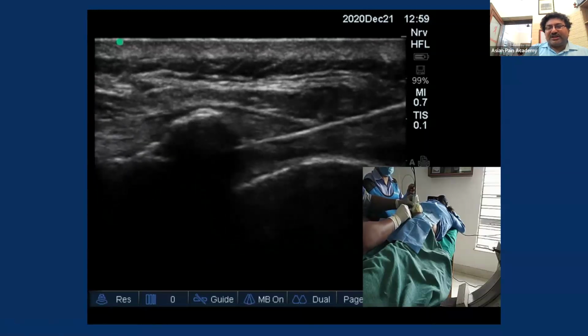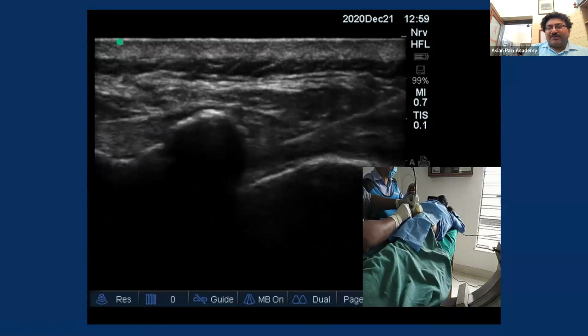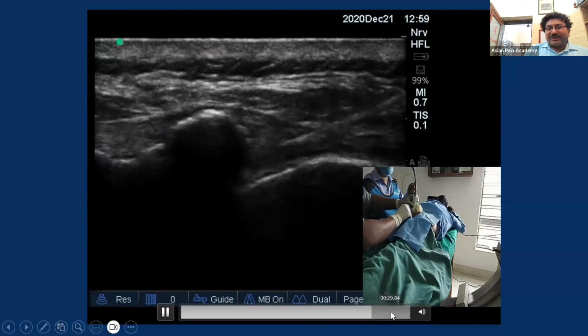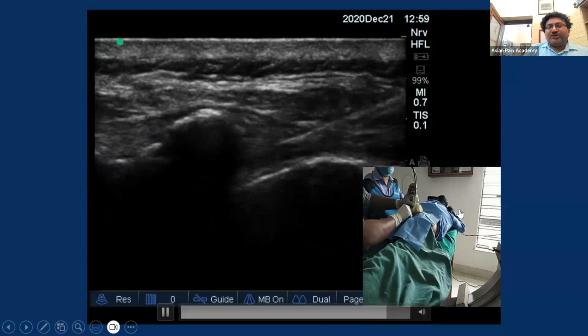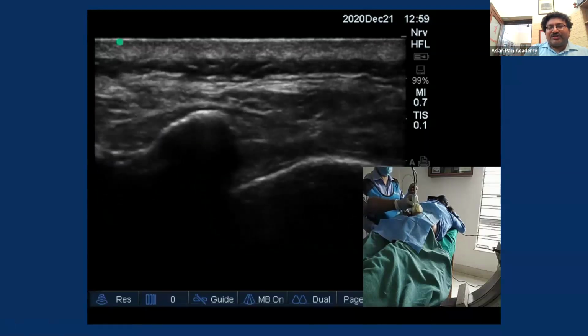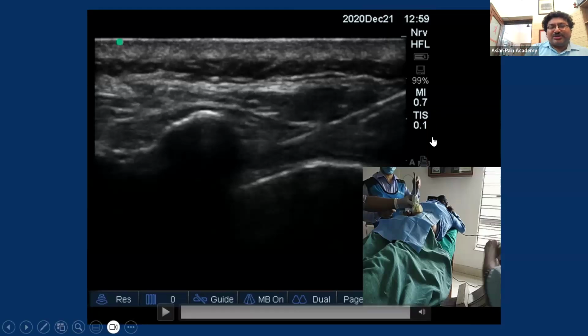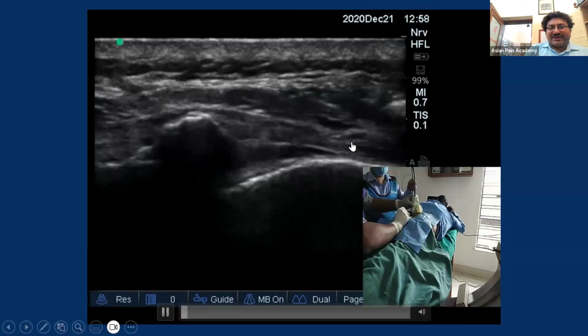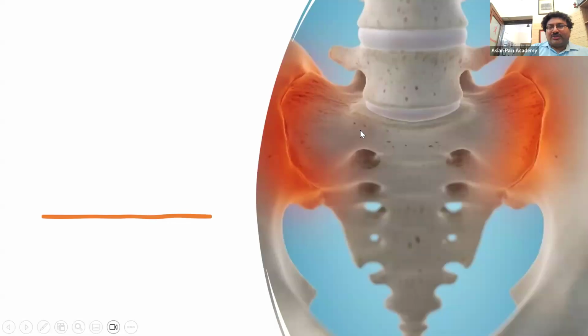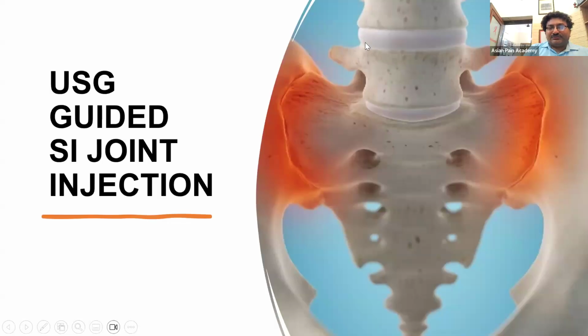Then definitely for this patient, as we are doing a hybrid procedure, we are taking the fluoroscopy as well. Fluoroscopy gives the advantage that you can see the dye distribution, so that you are more sure that you are not inside any vessel. So that was the procedure. Now Dr. Roy will be demonstrating the same procedure.